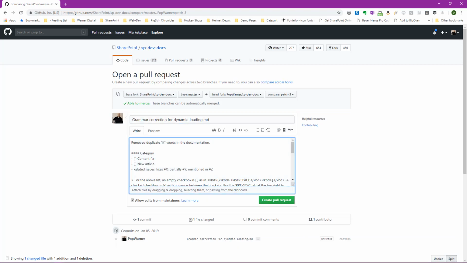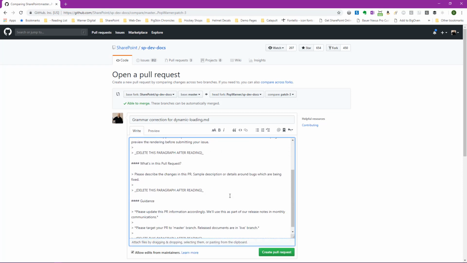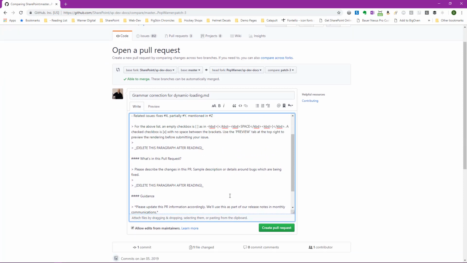Once we select this button, we're presented with one more opportunity to provide additional information about the changes we made. Now Microsoft is requesting us to provide a little more information here that helps them understand what kind of changes we made. Because this is a content fix, we'll go ahead and insert an X into the content fix box that they're looking for.